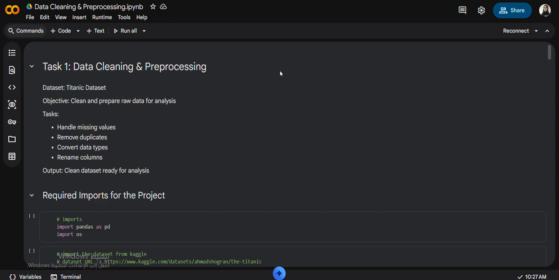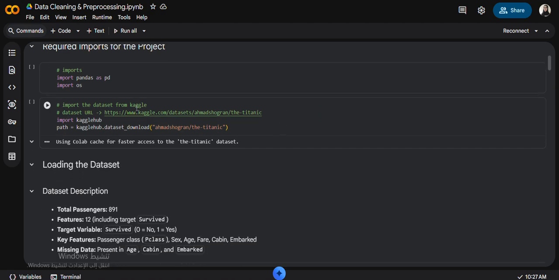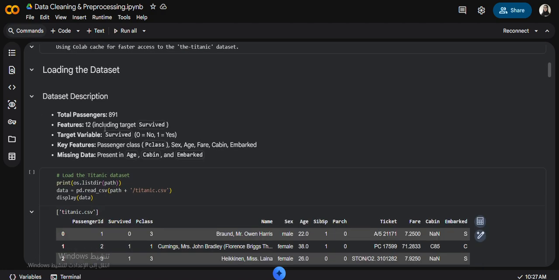In this project, I worked on cleaning and pre-processing the Titanic dataset, which is a classic dataset used to predict passenger survival. First, I imported the necessary libraries and loaded the dataset from Kaggle, and used the KaggleHub library to download it.